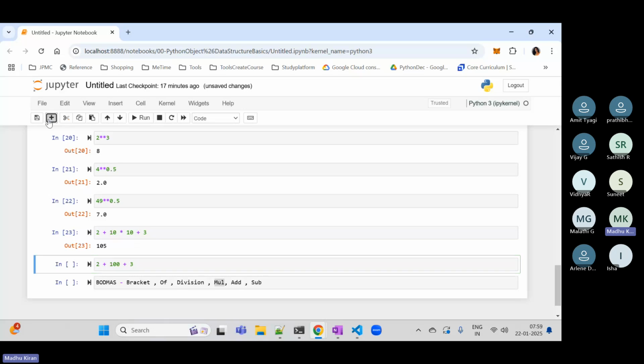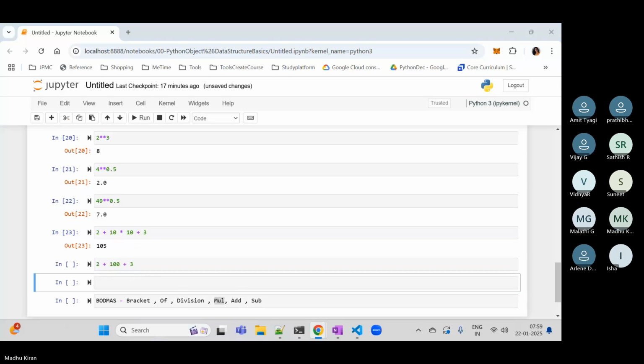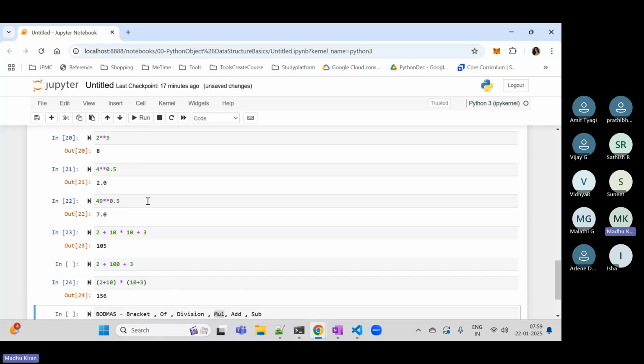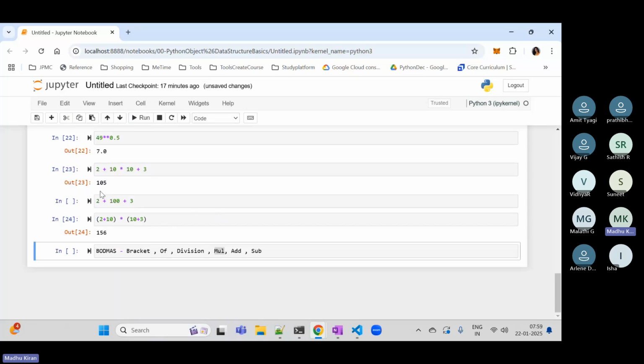Let me give another example. So yeah, what is the output of this? Pratibha, Sunit, Amit, what is the output of this one? Okay, 156. Okay, let me run this. So yeah, this is 156 because now we are doing the same thing.